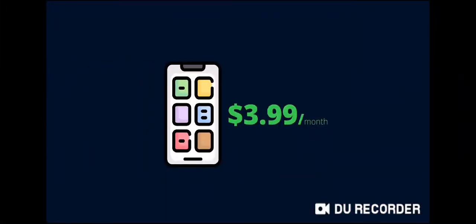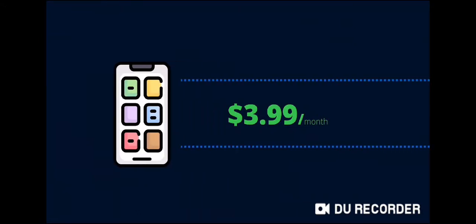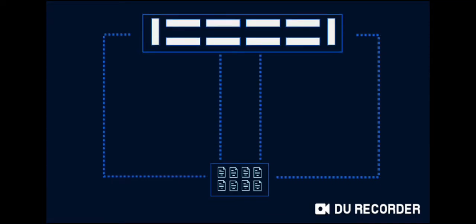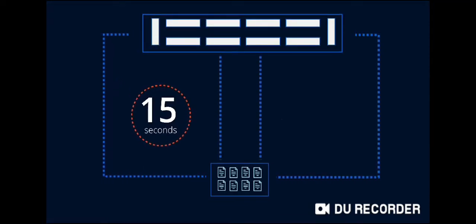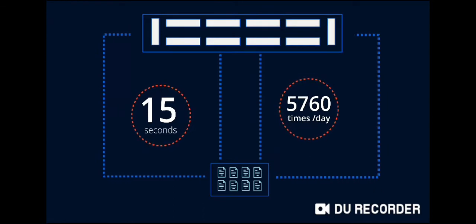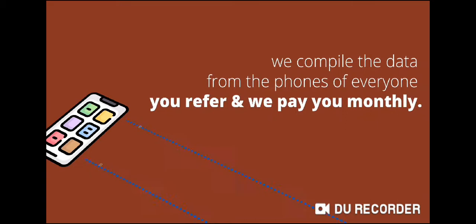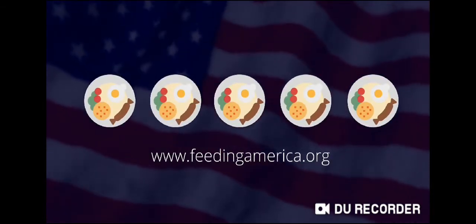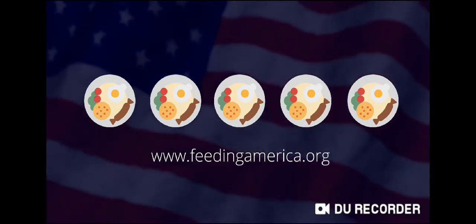We collect $3.99 a month from your phone to publish your data to commercial data platforms. We package your location data and send it to the platforms every 15 seconds or 5,760 times a day. And we compile the data from the phones of everyone you refer. And we pay you monthly. In addition to that, your $3.99 monthly subscription provides 5 meals each month through feedingamerica.org.